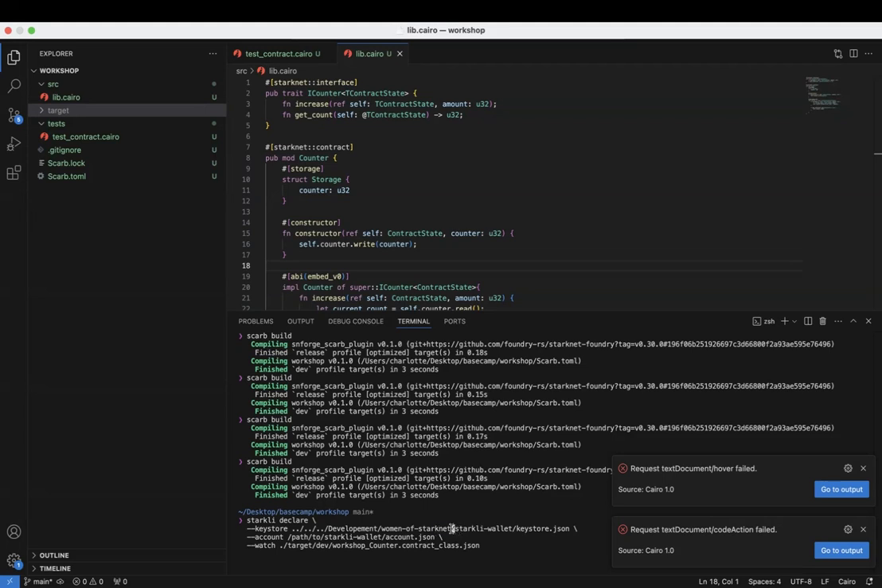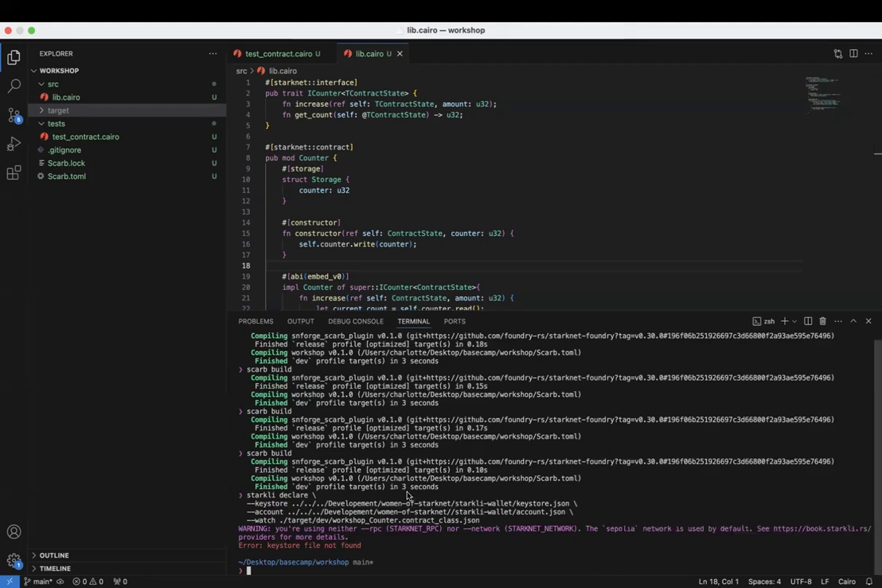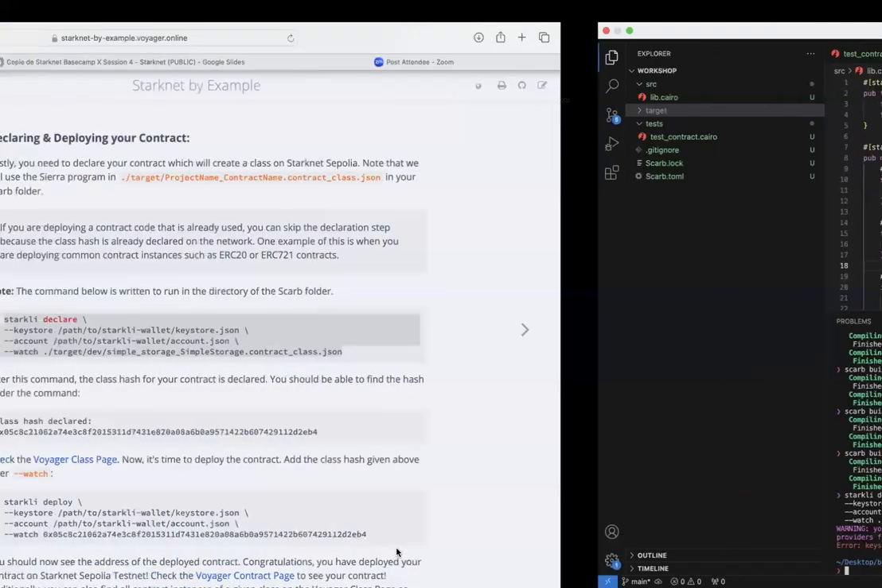Okay, so you can basically just type your path. And then, of course, this is not the correct one. Let me quickly check.